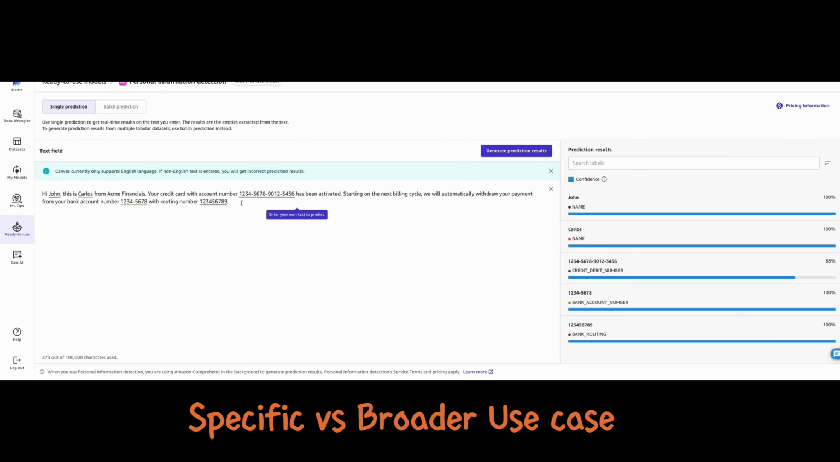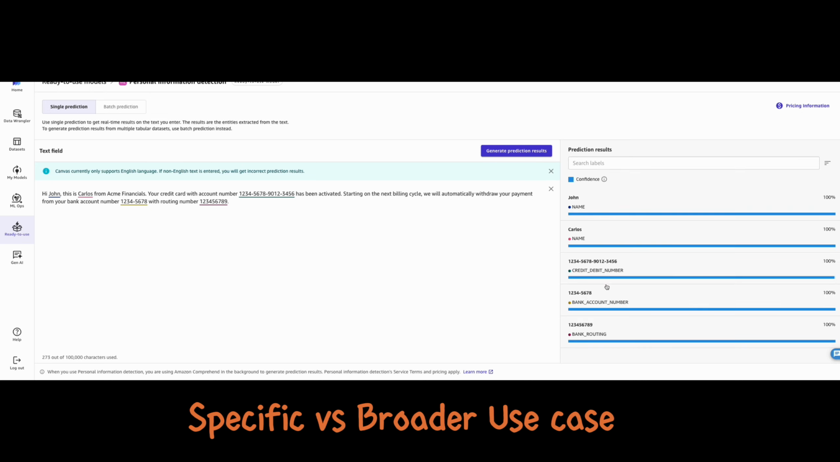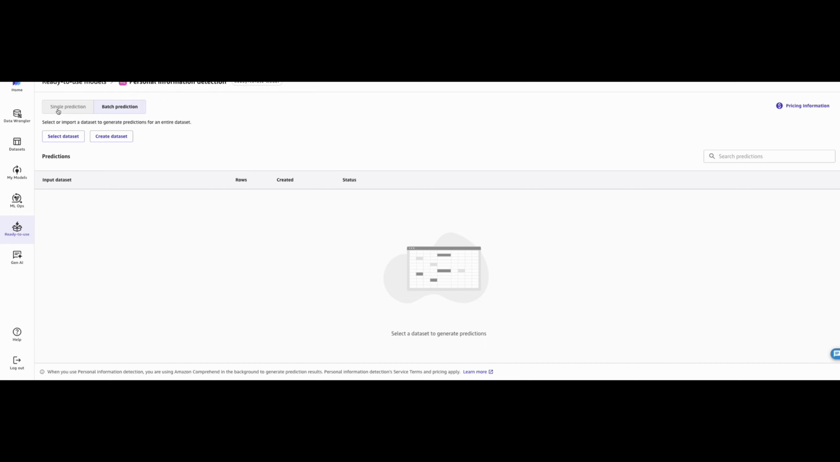You can let some of this text in here, and it can detect and give you separate information on the name, credit card number, bank information, routing number. You can always label them to your needs, and you can also do a single prediction versus batch prediction, where you can send a batch of files or a batch of text and say, for each of these, how can I detect the PII information, etc. So it gives you an option.